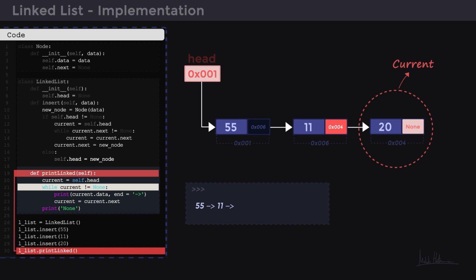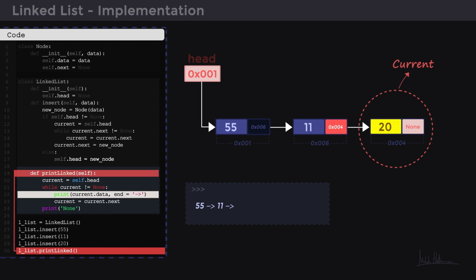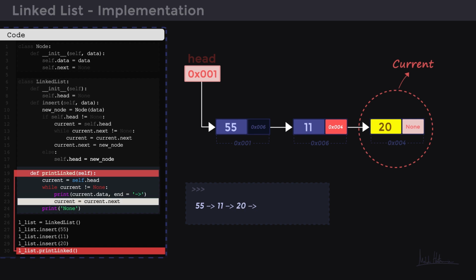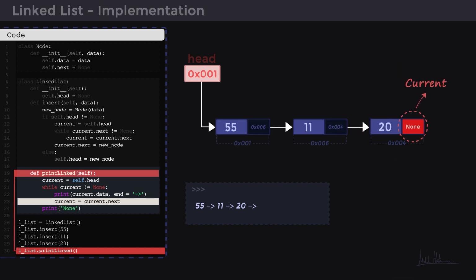The current is not equal to none yet, meaning that the condition is still true, and then go to the next line to print out the data of the third node. Finally, go to the next line to update the current, and this time the none is assigned to the current. It means we have reached the last node. Go to the while loop, but the condition is not true anymore because the current is equal to none. Go to the last line to print out the none.